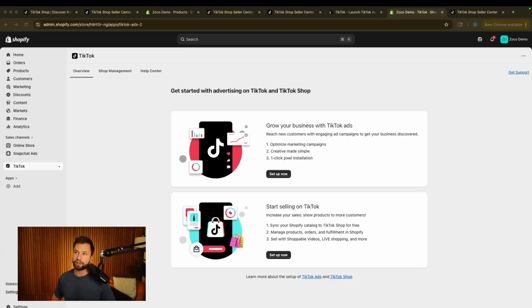All right, and once you click install, you'll see there are two options here. There is the grow your business with TikTok ads. We can worry about that in a little bit, but what we want to do is start selling on TikTok. So we can click set up now.